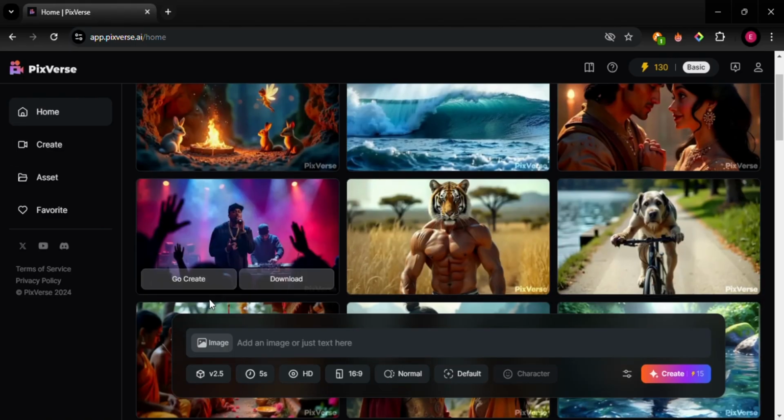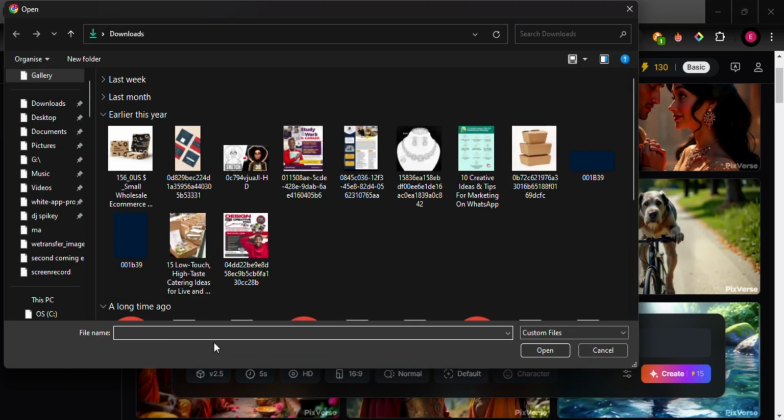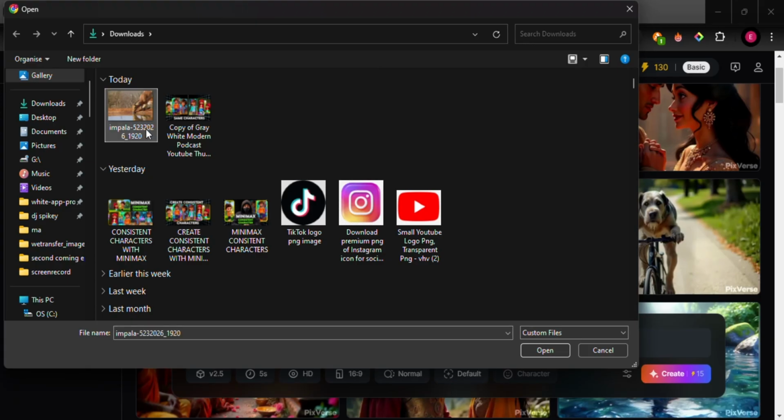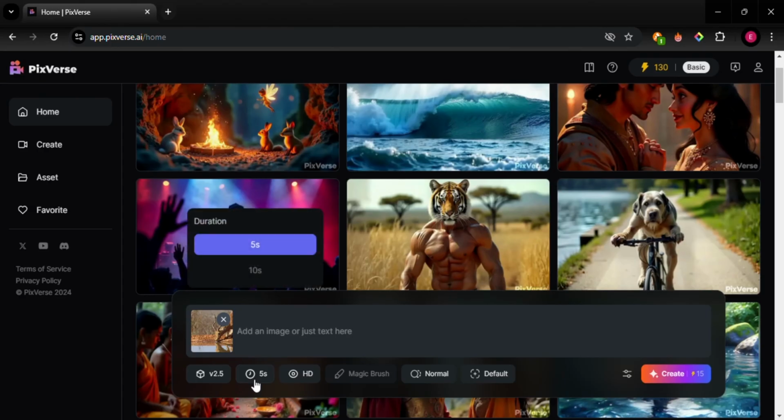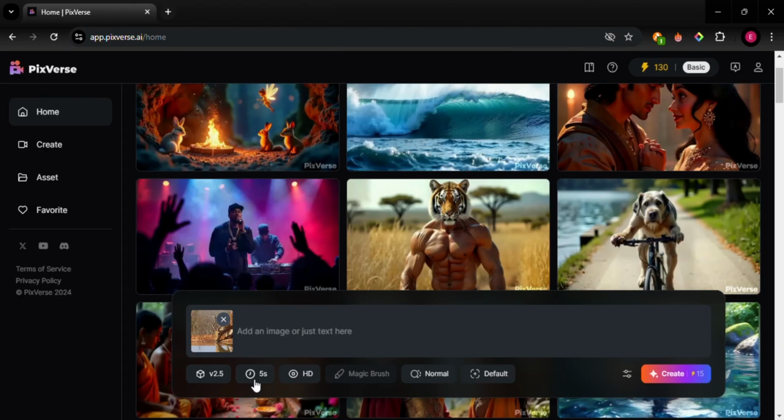Step 2. Once you're signed in, click on Image and select the picture you want to animate. I'm using a landscape photo for this example. Step 3. Now, choose your video duration, either 5 or 10 seconds. I'll select 5 seconds for this demonstration. The best part? Your video will be in HD quality.